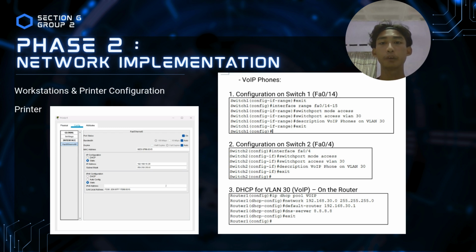Other than that, for the VoIP phones, it shows the configuration on switch 1 in FastEthernet 014, which shows the mode access configuration in switch 1. It also has a configuration on switch 2 with FastEthernet 04. It shows the config with the mode access and also VLAN 30. The third one is the DHCP for VLAN 30, which is VoIP, on the router. It shows the network, default router, and DNS server being set, and also a certain condition.